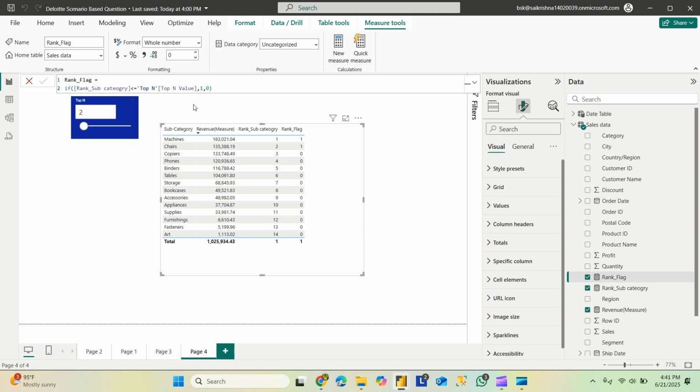If you can see, right now the selection is on 2. So the rank flag is enabled only for 1 and 2. Let's change that to 4. So 4 are going to be enabled, and if we change it to 6, now 6 are enabled. Now the rank flag has also been created. Whatever selection we make, anything which is less than or equal to the top n is going to be flagged as yes, and the remaining things come under no.